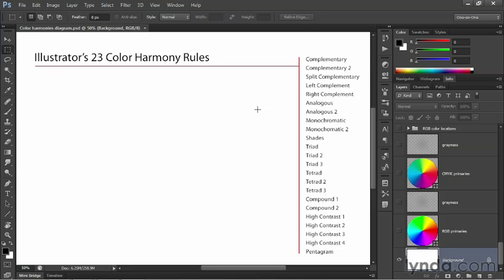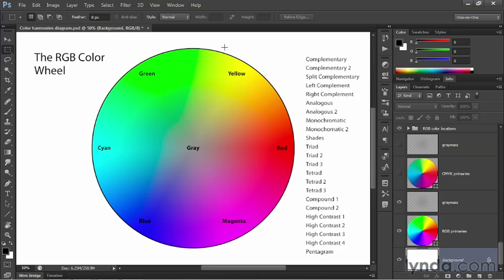Now, in order to understand the harmony rules, really understand them, we need to take on a little bit of color theory. It's not hard stuff. In fact, it's pretty fun. Now, one way to think of color is as if it's organized on a wheel. So here's your standard everyday average RGB wheel with the hues organized around the outside.